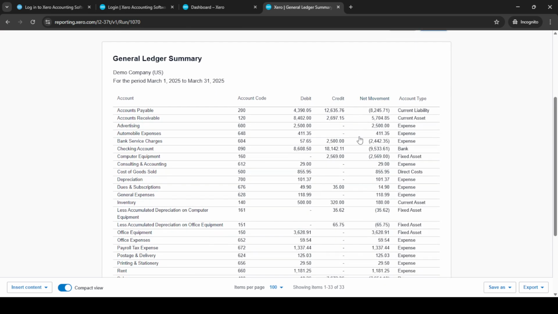With your report updated, you have a couple of options for what to do next. If you want to save the report for later use or future reference, simply click on Save As. Alternatively, if you need to share this report or analyze it further using other software, you can export it. The export option will typically allow you to download the report in various formats, such as PDF, Excel, or CSV, making it easy to work with in other applications.